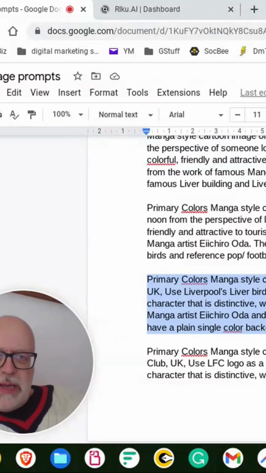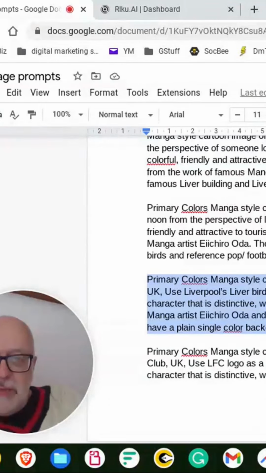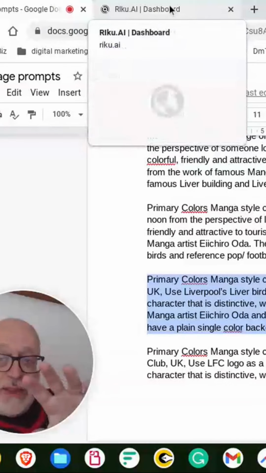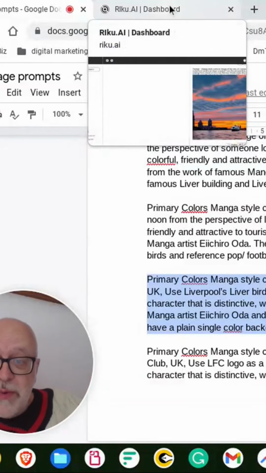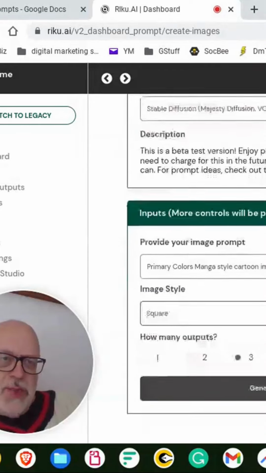Okay guys, for this one I'm looking for primary colors only, so I'm giving it more directive. And again, I've got a particular artist included in the instruction for the AI. So let's see what we get, guys. Okay, so manga style with primary colors, Liverpool waterfront, which is pretty cool.